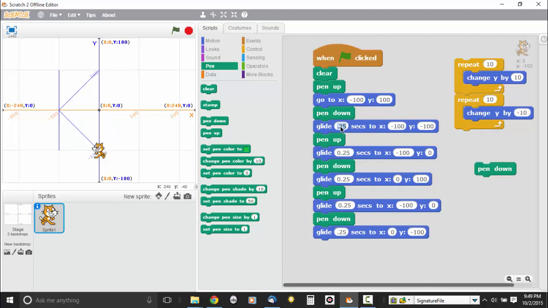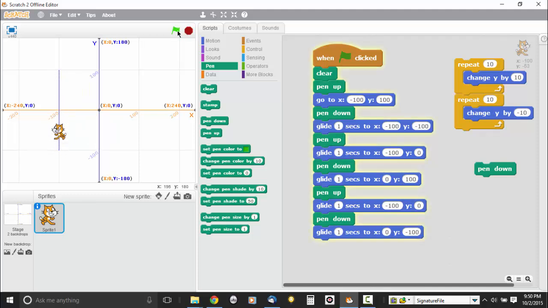So, for example, if I just wanted to make everything 1 second, watch the difference. It's going to be a much longer process. It only took maybe like a little more than a second to draw my K. Now it's going to take 1, 2, 3, 4, 5 seconds. See, much slower. Still did the trick though. There's my K.